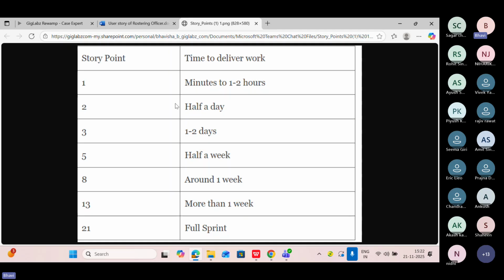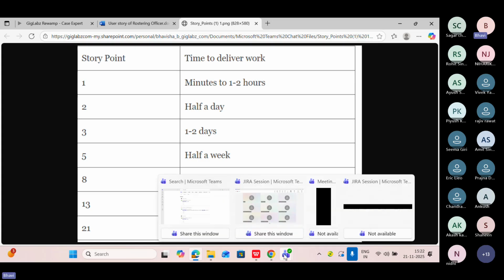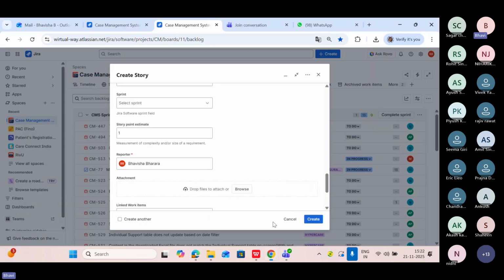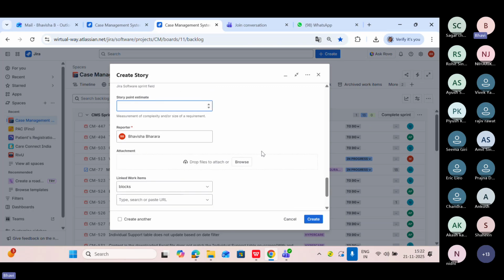If they ask you, I'd suggest you take a screenshot of this and use it as an example: if we give 1 story point, it takes 1 to 2 hours, and if we give 2, it will take half a day. Most companies will ask whether you know about story points, how you give them, and what time you are delivering things, so you must be aware of this. Okay, so these are the story points.